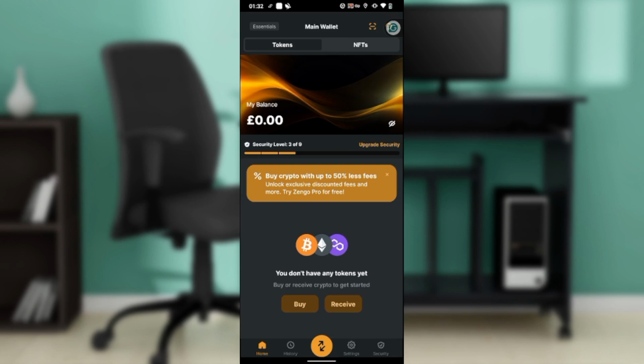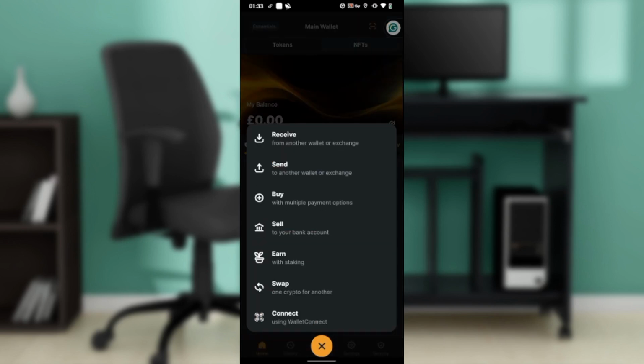So check the bottom corner of your screen. You're going to find a couple of icons representing diverse features. You're going to find home, history, and the middle icon that has the arrow upwards and arrow downwards. You're also going to find the settings icon and the security icon. So go ahead and click on the middle icon where you have the arrow upward and the arrow downward.